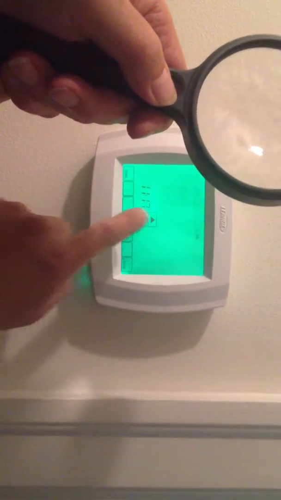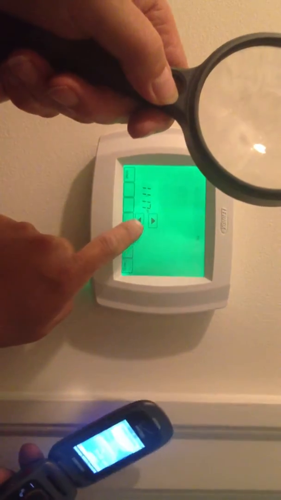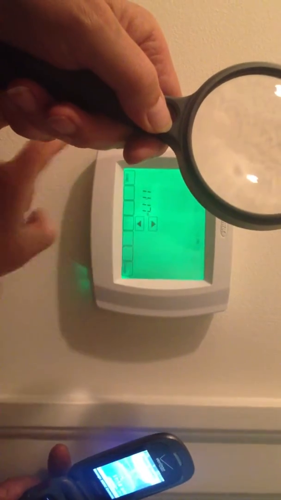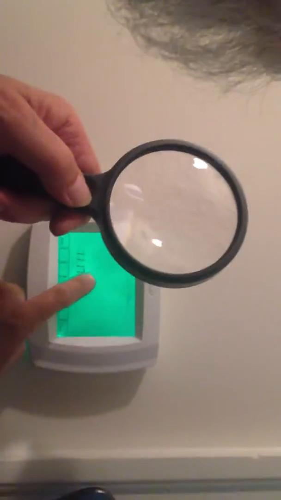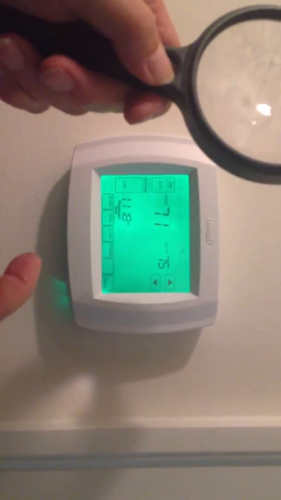They say clock, so I can set the clock easily. All right, fine. And when you're done doing anything, you have to get back to the main screen. Hit done. That's all you have to do. Done. See? It brings you back to the home screen.